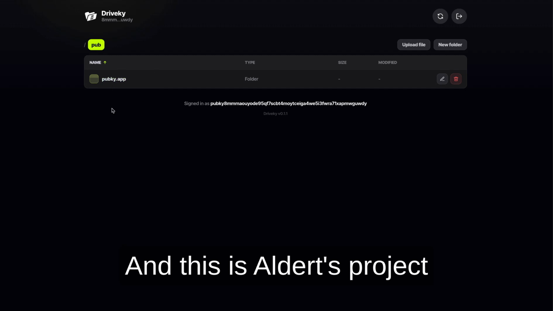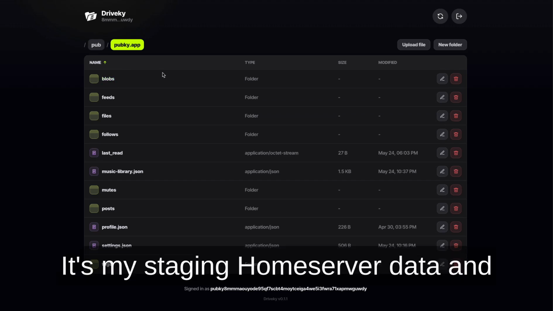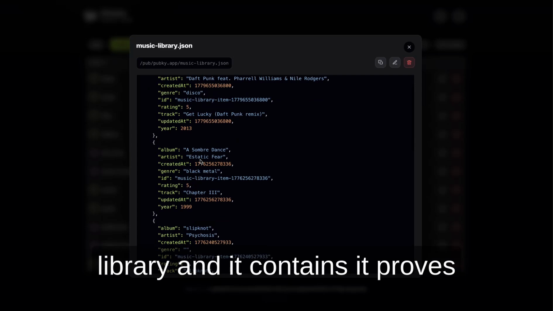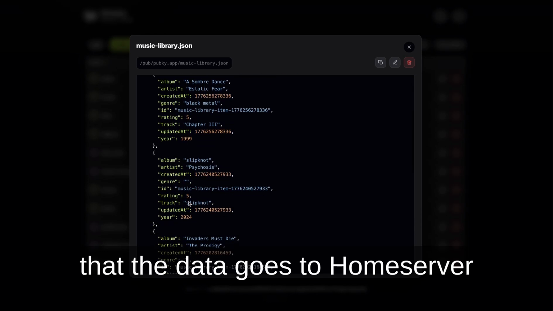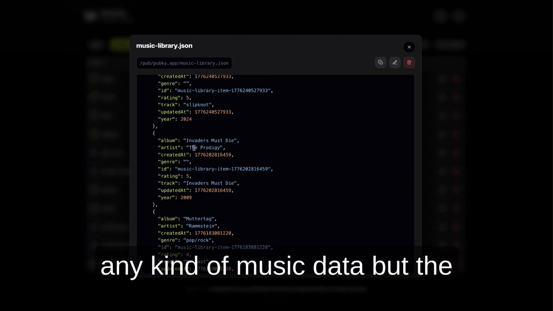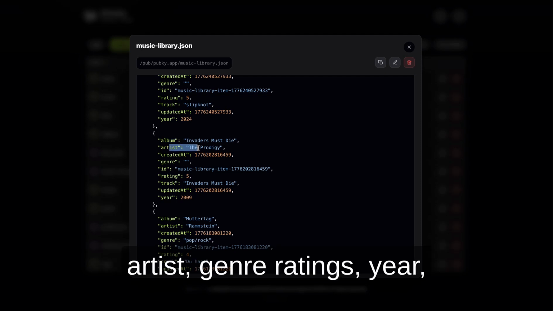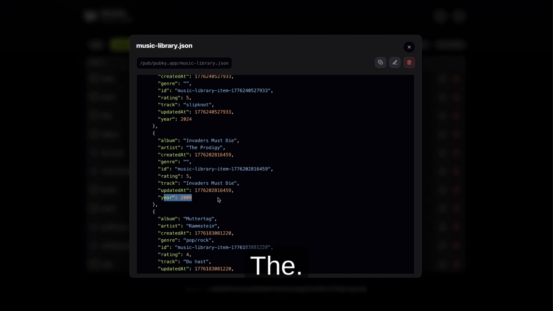This is an adult project, but I find it useful. It's my staging home server data, and as you can see, there is a music library, and it proves that the data goes to the home server. And as I said earlier, I don't store any music data, but the metadata. You see the album, artist, genre, ratings, years, etc.